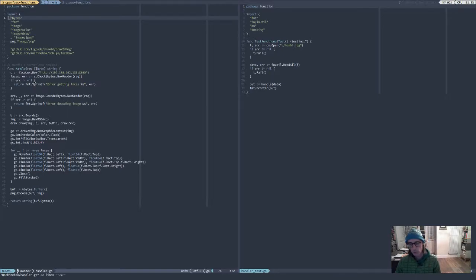But how do we do that? How do we write a test when we actually have to instantiate Facebox, and that has to come up against a server? So the first thing we need to do is start looking at how we get the dependencies out of this function.